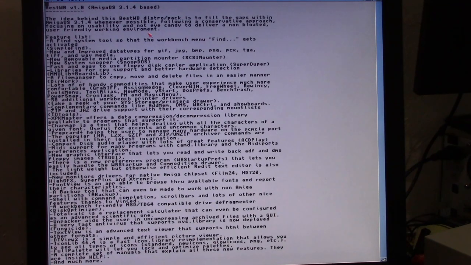So really, get yourself Best Workbench. I'll also put the link for that down in the description. But get yourself Best Workbench. That is a great add-on for Amiga OS 3.1.4.